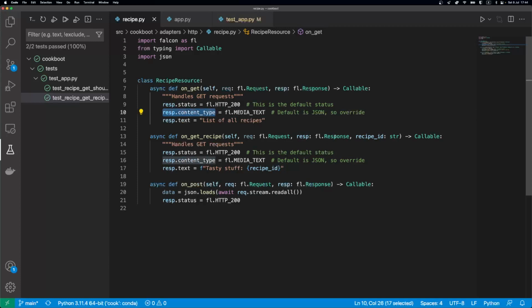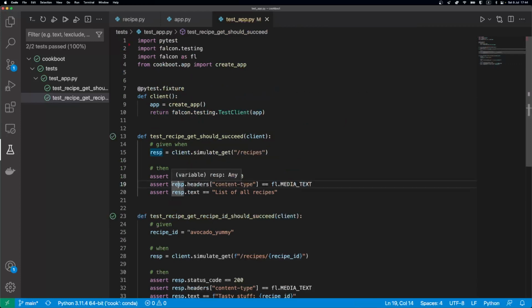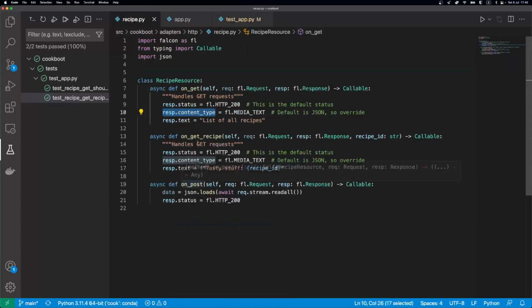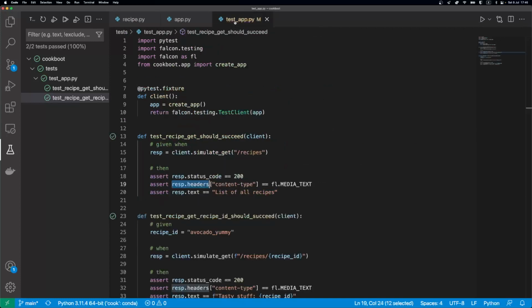This is actually a convenience option. So this content type field is a convenience way. In reality, in the real response, there will be no field. That's why here you can see that I'm not accessing directly response.contentType. Instead, I go into headers and then I query the content type header. And this is how the real response object would look like. While this rest.contentType is a convenience from Falcon, which would not be available, for example, here in the tests.